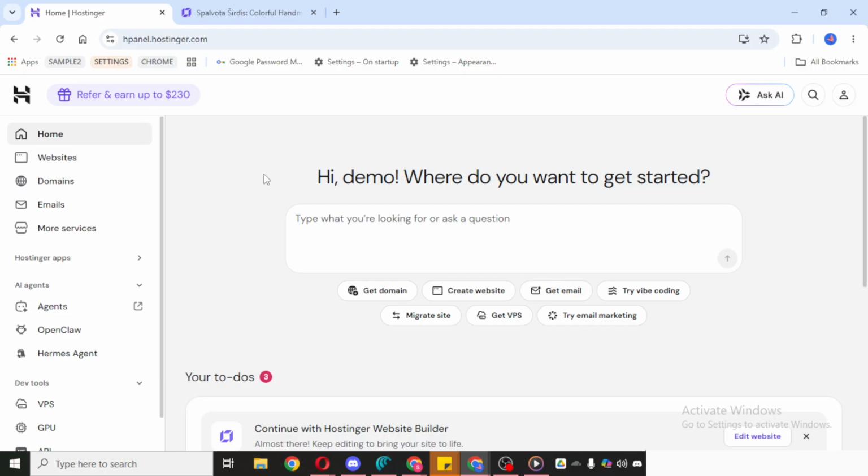Once you're inside your dashboard, look for your website and click on Website. This will take you to the area where you can manage your site and make changes to its content and design. From there, click Edit Website. This opens the Hostinger Website Builder, where you can visually customize your pages.